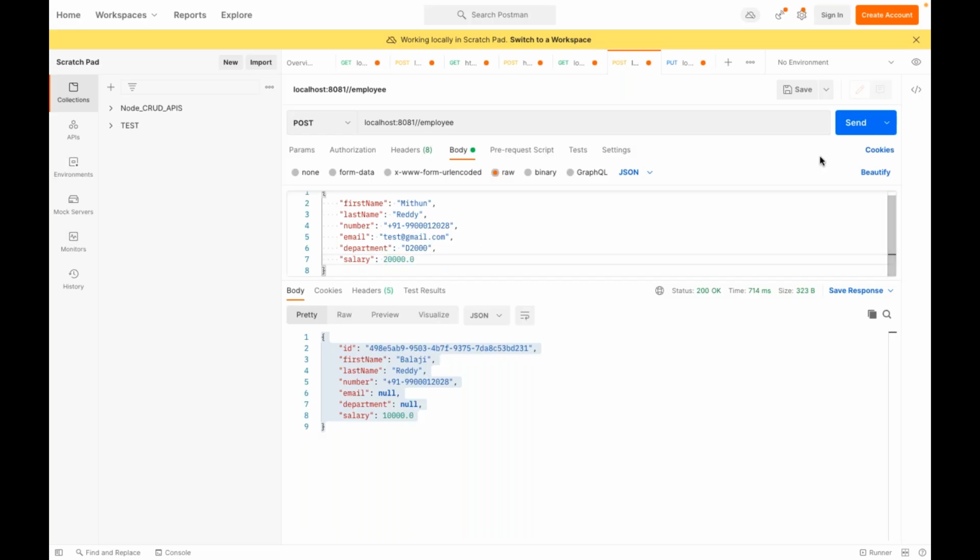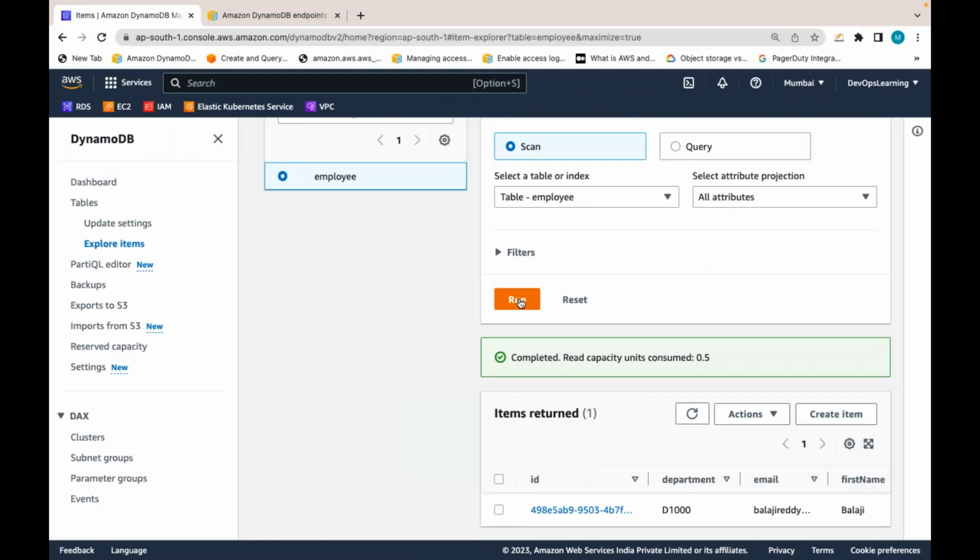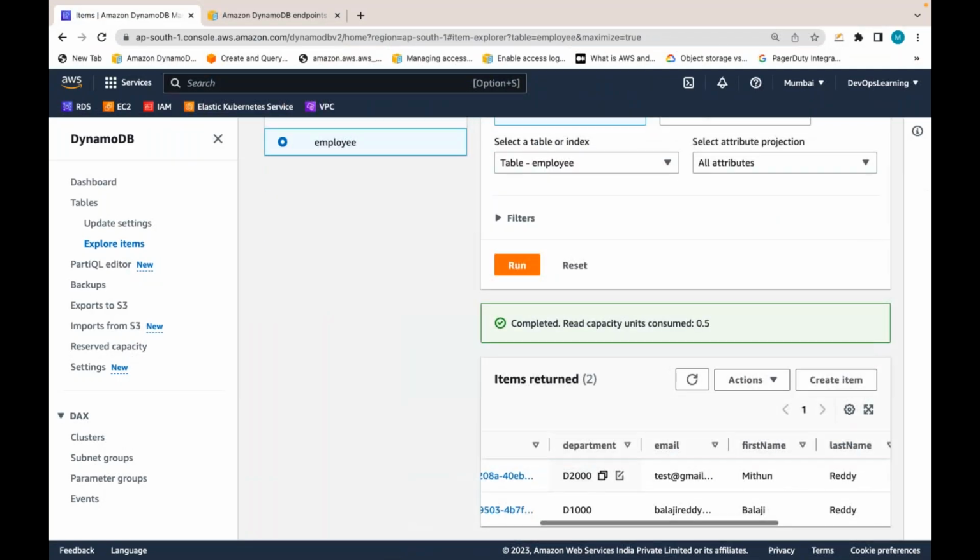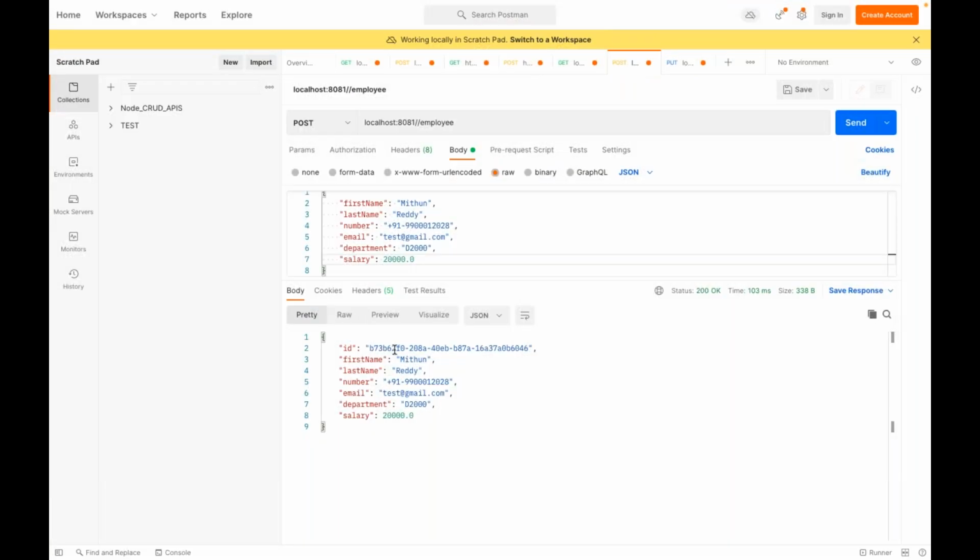Some new data. Again, one more POST call. I can see one more record got created here. So it's a NoSQL database we can use in AWS. Applications can connect to the database. If required, you can create records and update records.